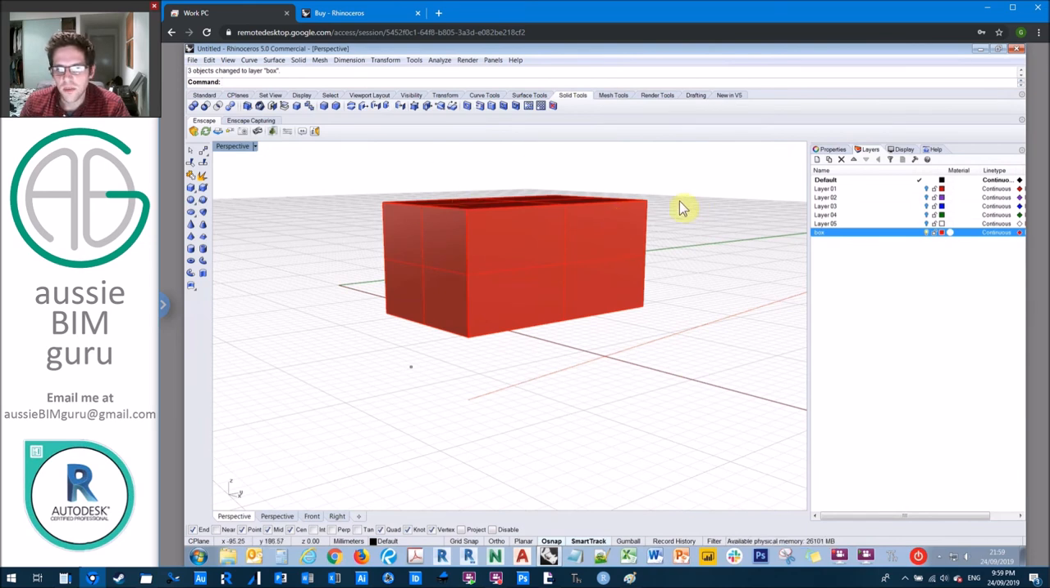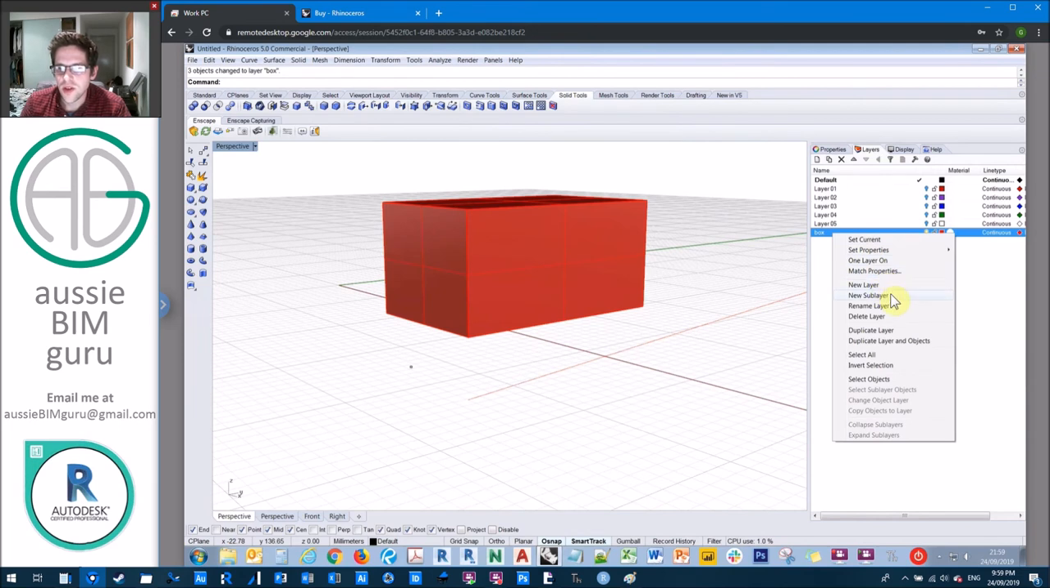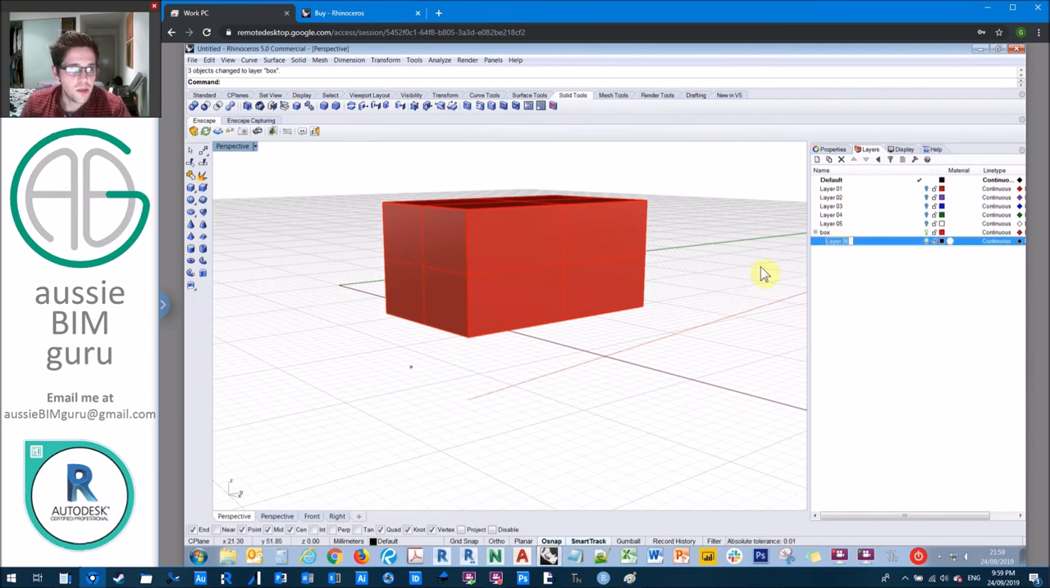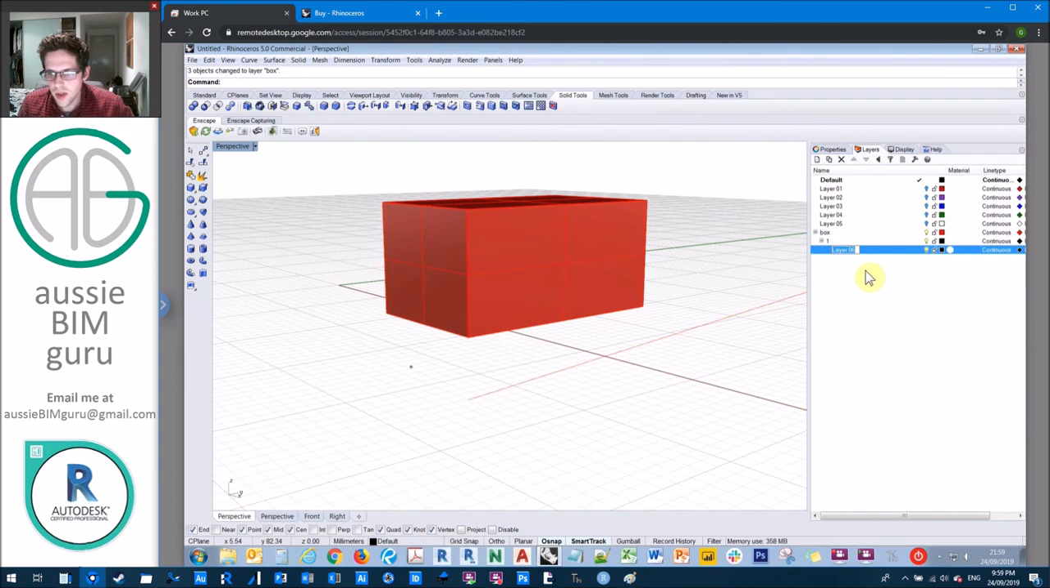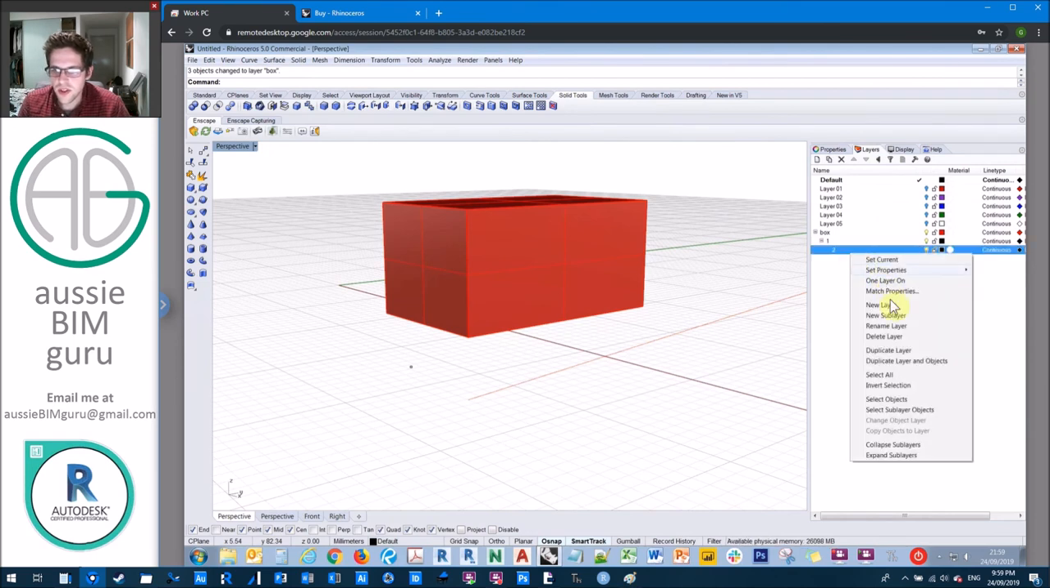So really, really handy for sorting elements, but you can also add sublayers as well. So you can group your layers by a common element. Say you have two buildings and you want to separate their layers. This is how you could do it. And I believe you can nest sublayers below that as well. So sublayers can go quite deep, obviously.